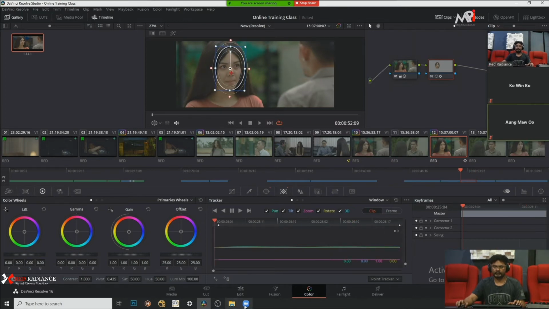So when you select a point tracker, you have to create a pointer over here. You can create multiple points over here. So I'm going to show multiple point trackers. So you can have, like, shoulder. You can create some points over here.